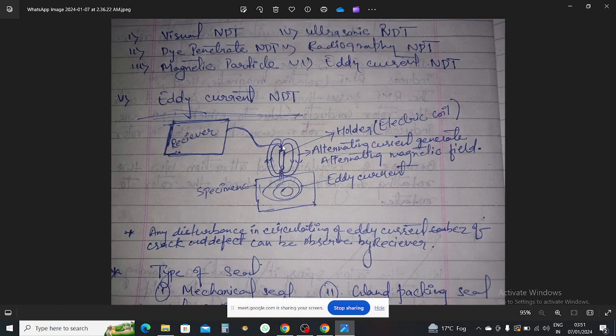First we give AC current, alternating current, generated here, and this is the specimen or workpiece where we have to find the cracks and damages. When we give AC current, it generates an alternating magnetic field. When we touch this holder to the specimen, it generates eddy current. Any disturbance in the circulation of eddy currents because of cracks and defects can be observed by the receiver here.